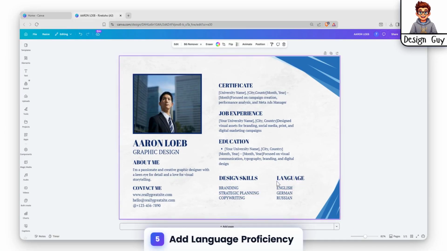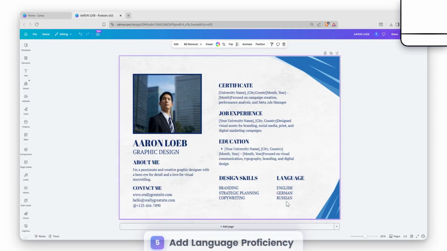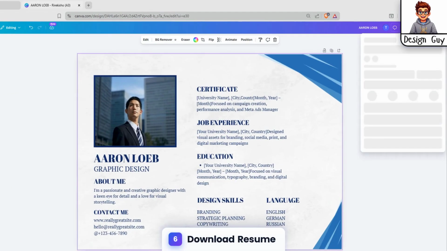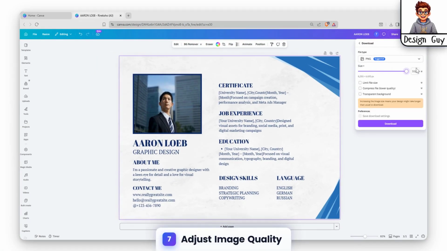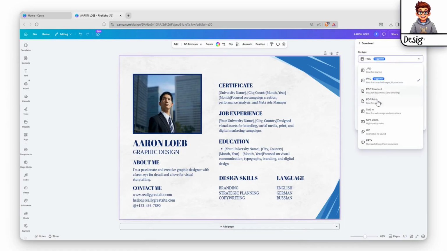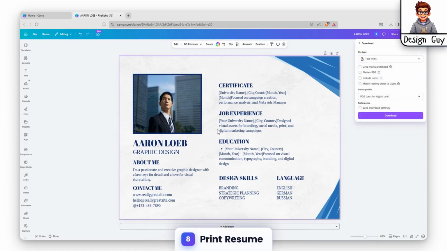Add languages you are proficient in by clicking the Add Language button. After finishing your edits, click the Download button to save your work to your device. Resize the image to increase its quality and get the best possible resolution for your project or presentation. Use PDF print settings for the best quality output.